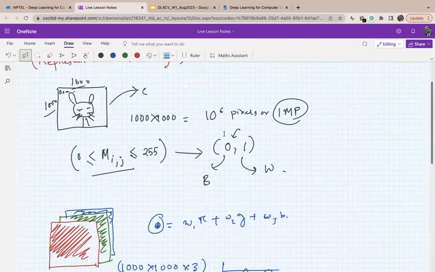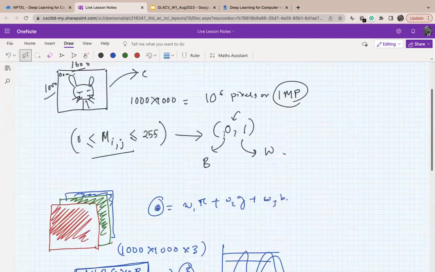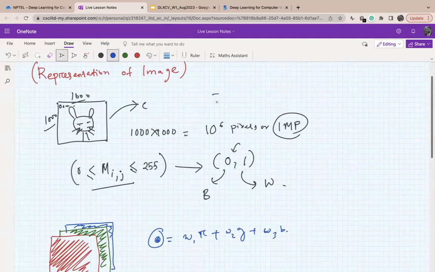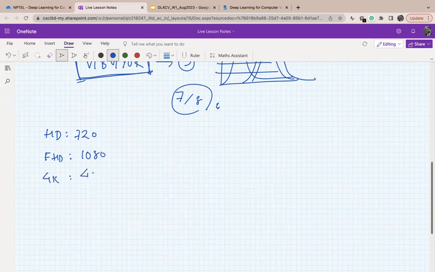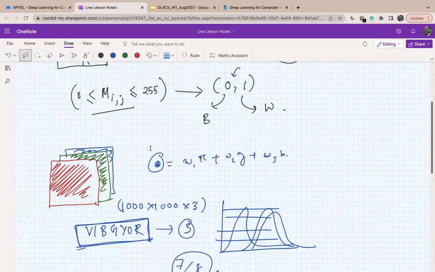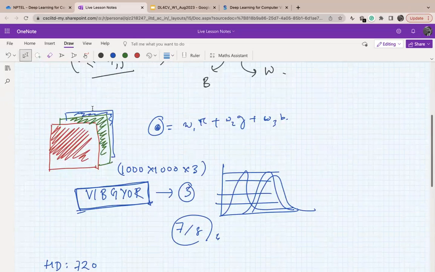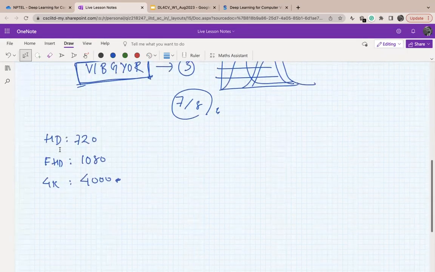So this is all about how to represent color images and black and white images. When you say an HD image, you are talking about a 720 pixel image, and for full HD it is 1080. So I'll just write it clearly at the bottom. For HD, an image has to be 720 pixels, and for full HD it has to be 1080. And when you say a 4K image, it is like 4000 pixels. This is the way we represent the image in our image domain. And the red channel varies from 0 to 255, the green channel also 0 to 255, and the blue channel also 0 to 255. So this is the way we represent an image.